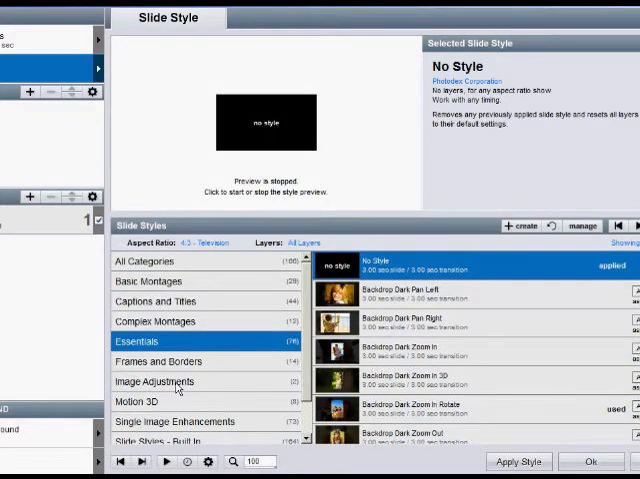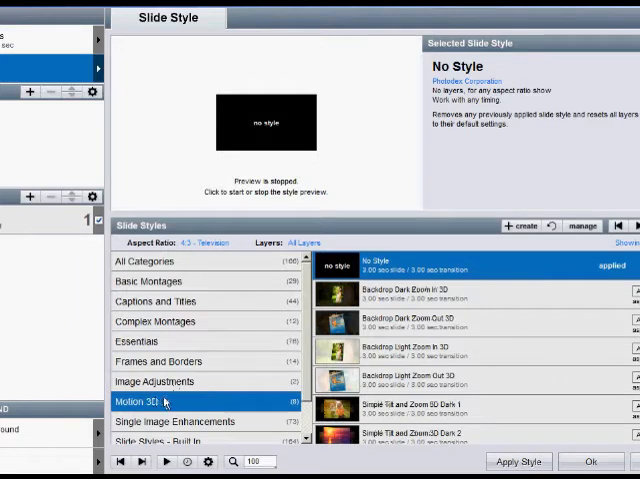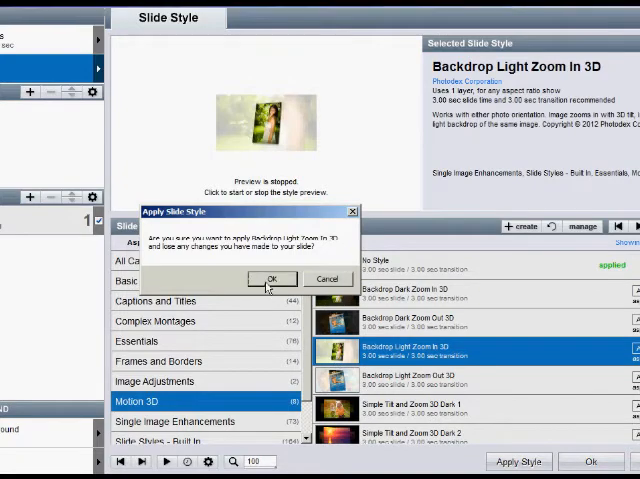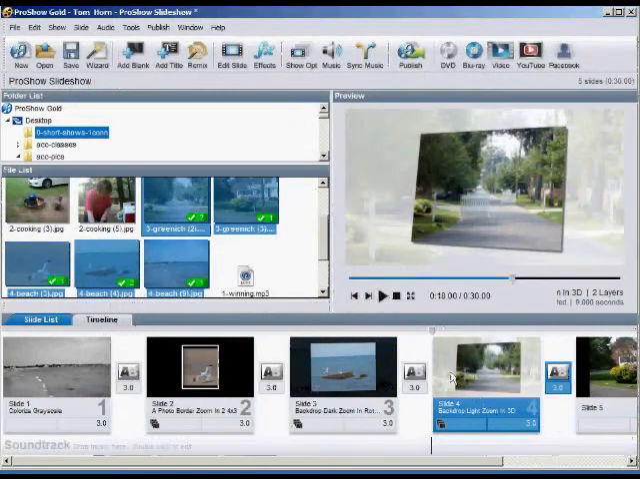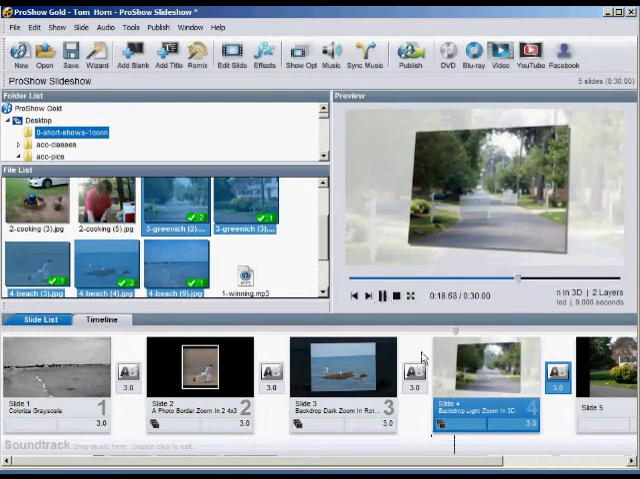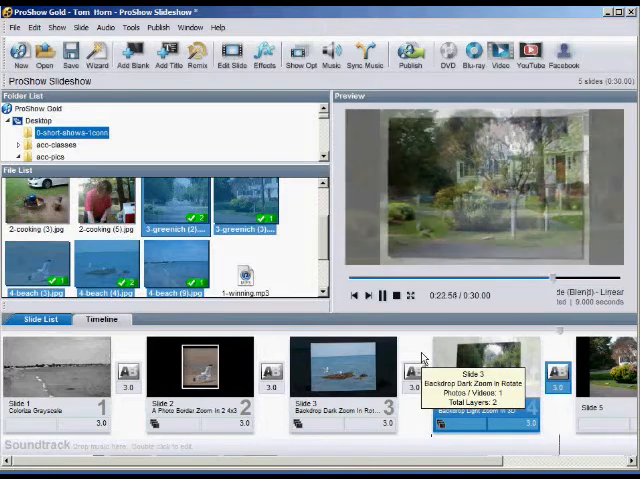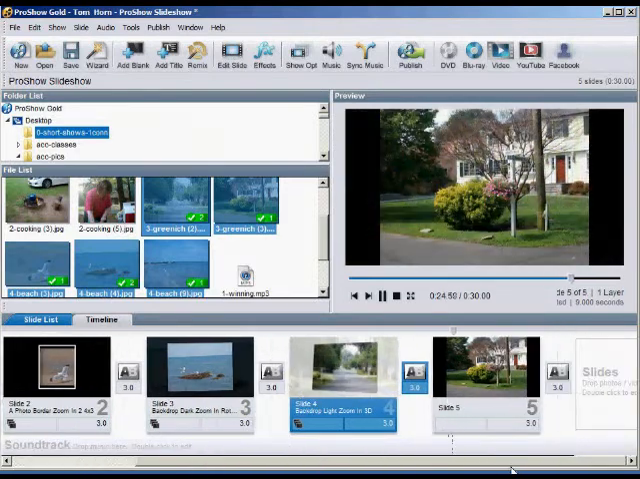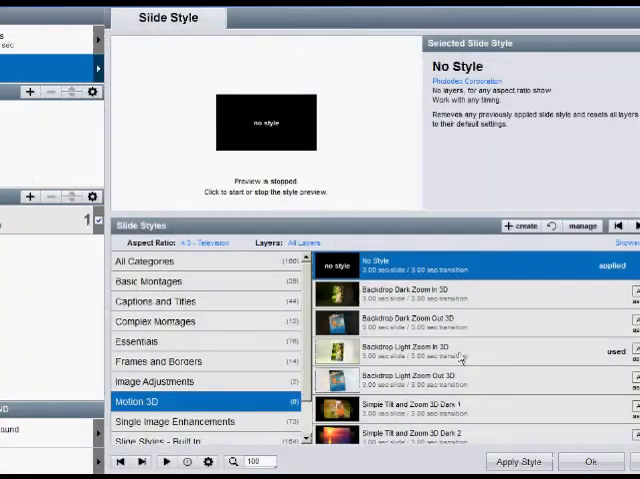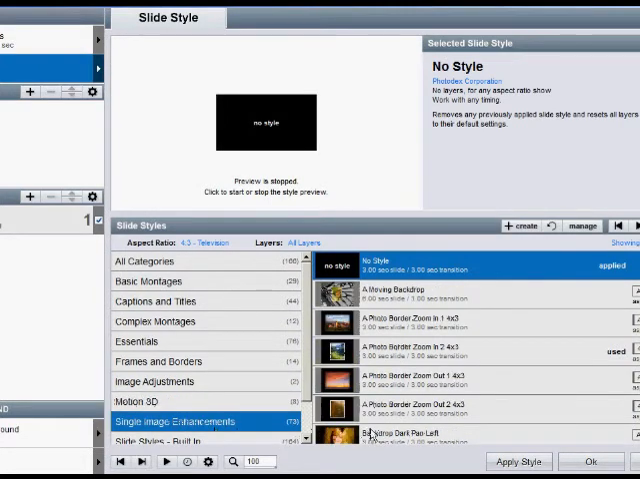Where it says motion 3D, backdrop light, zoom in 3D. If I double click on that and I click OK, and I click OK again, now if I play that, I'll see my darkened image, and then I'll see in the background a light image of that same image. So slide styles are really kind of cool. They just let you make some interesting adjustments to your, and this is single image enhancements.